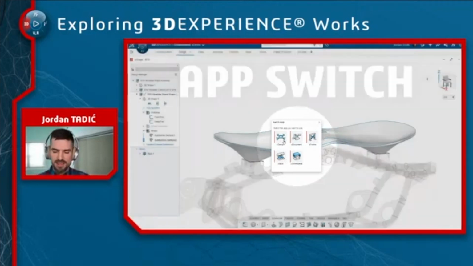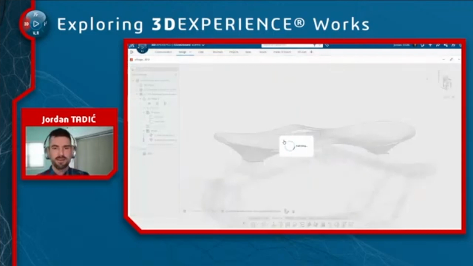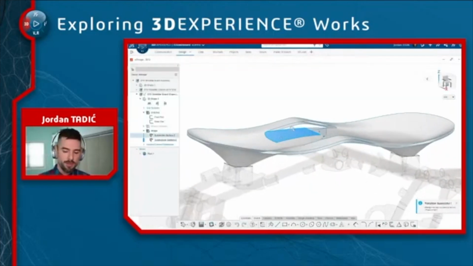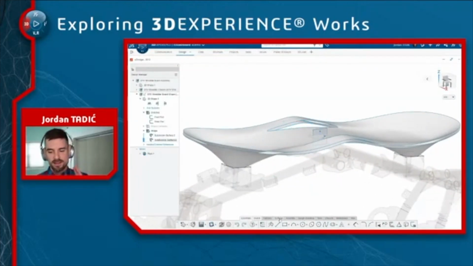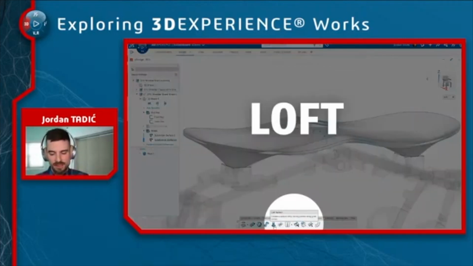Now you think, oh, I have to shut down the model, find it again, and reopen it. No, that's not the case. Just clicking any one of those other apps keeps the model right where it is, and then it shows you a new toolbar where I can access the loft command.